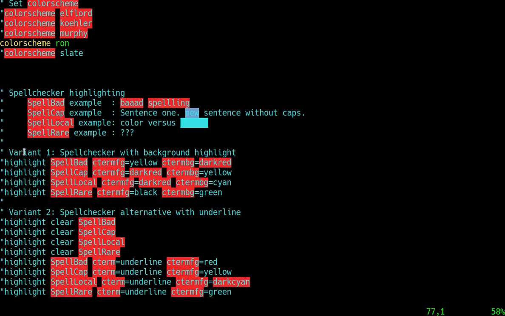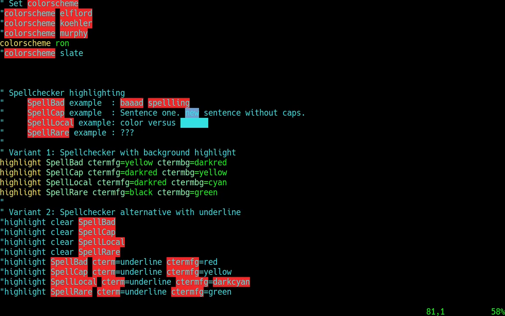Now let's fix it. Here I show you a first variant where we set the foreground and background colors explicitly for the four different categories. And it looks like this. Now the colors are nicely readable, and for a lot of people that might be all that is needed.